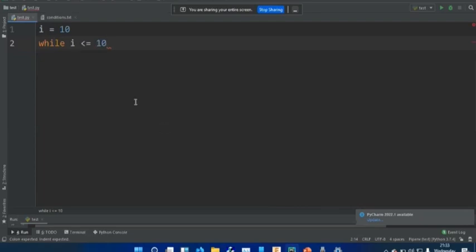Sorry, let's initialize i as 1. While i is less than or equal to 10, then we'll print i. But before you run your program, if you don't provide a condition that is going to be changing the value of i as the program continues, your program is going to run forever.